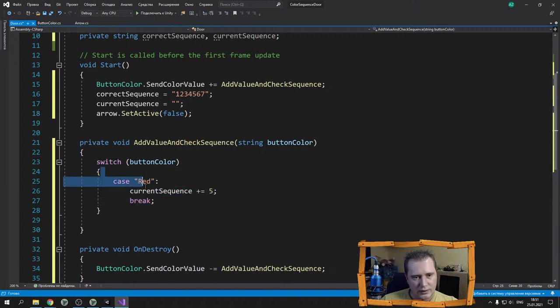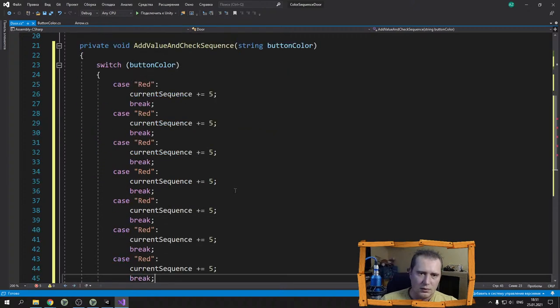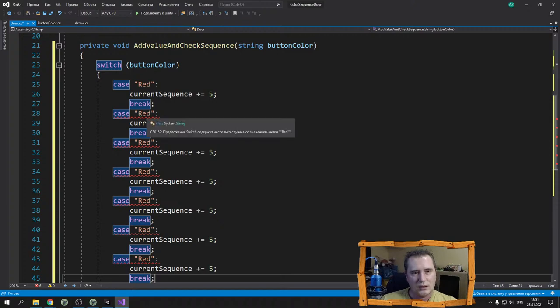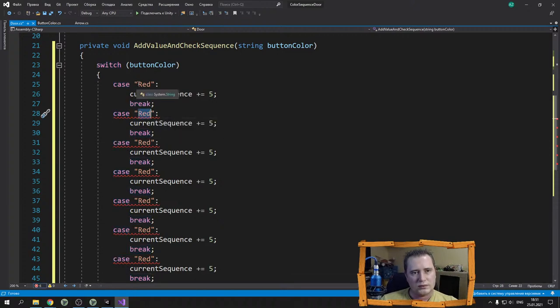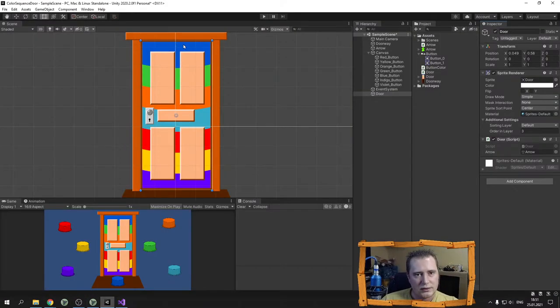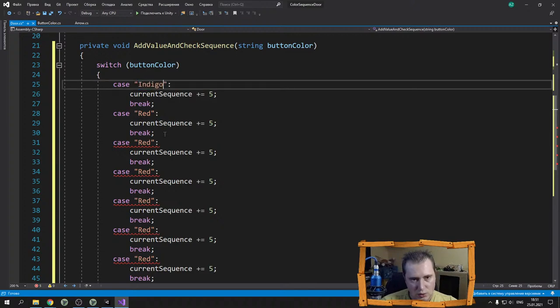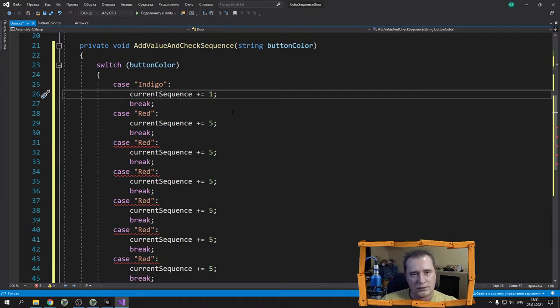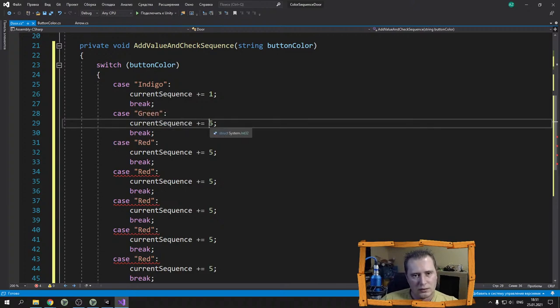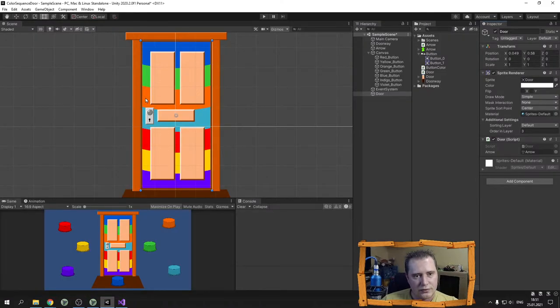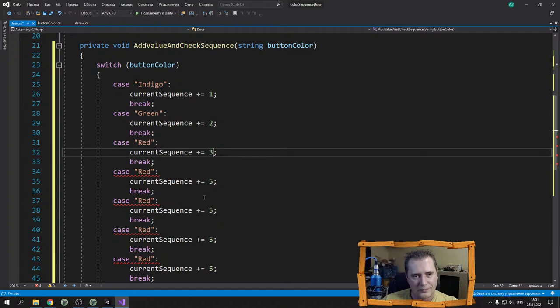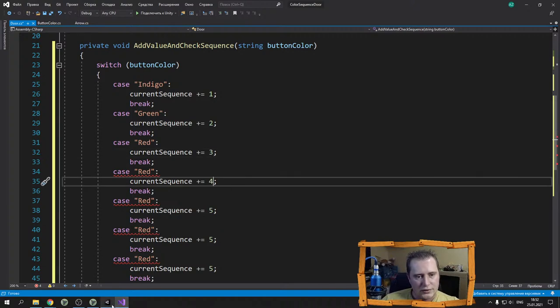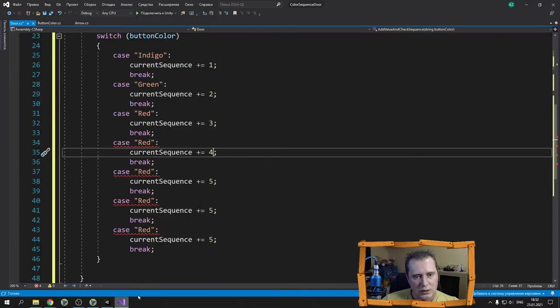And now I can duplicate this case. How many times? 1, 2, 3, 4, 5, 6, 7. Yes. You know what? Let's do it a bit easier to understand. If the color is indigo, I suppose, then we add 1 to our sequence. If the color is green, then we add number 2. If color is orange, then we add number 3. If color is blue, we add number 4. Then if color is red, it's 5. And if color is yellow, it will be 6.